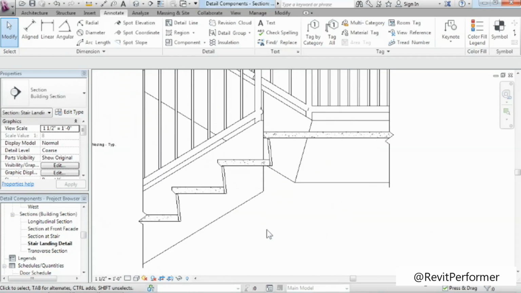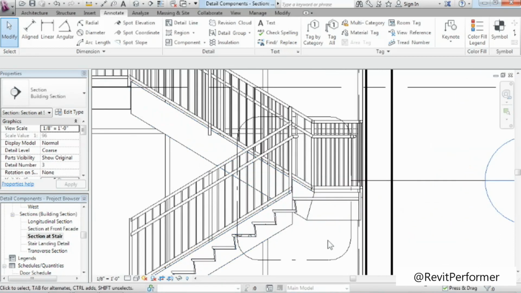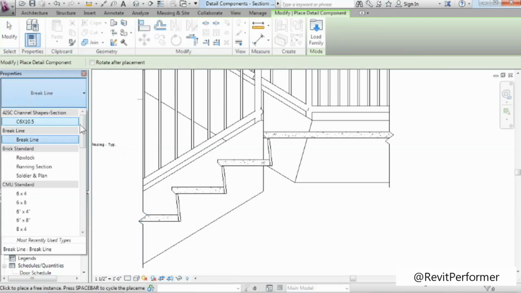And those are detail components. They are view specific and they only appear in this view. So if I go back to the section at stair view and zoom in, you won't see any break marks on top of this view. So I'm going to go ahead and close this view, return to my detail, and let's add a few more detail components. Now, the next one I'm going to add is a simple piece of steel.